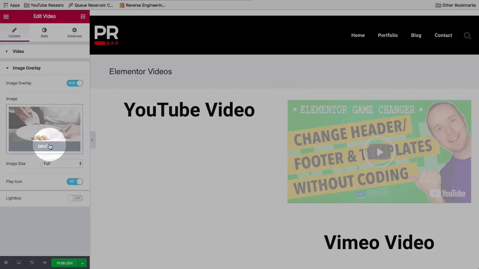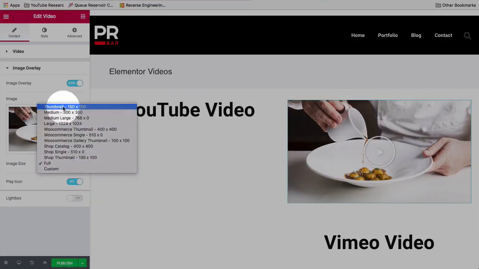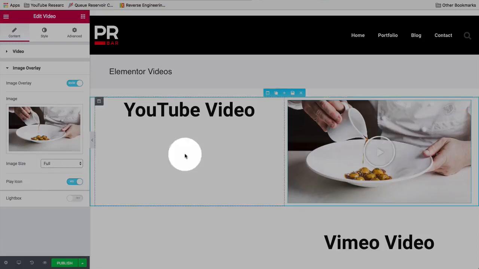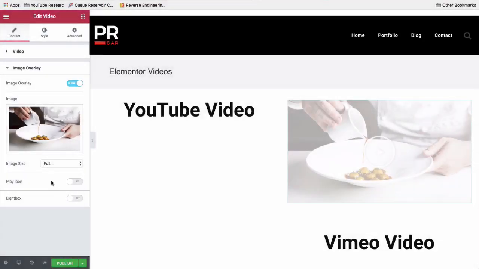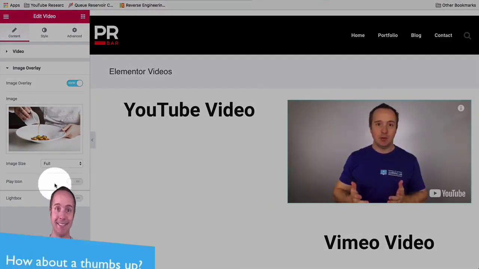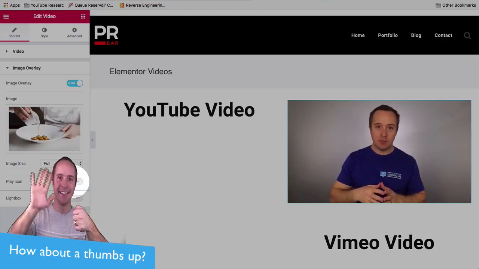And now this will be our thumbnail for the video. It's very nice. You can choose to make it a different size. You can have the play icon appear over top, and that's the default Elementor play icon that it adds. If you turn that off, there won't be a play icon, so there'll be no indication it's actually a video, because when you click on it, it actually plays a video. But without the play icon, who knows that? So if you choose to not show the play icon, make sure you have a play icon on your thumbnail.